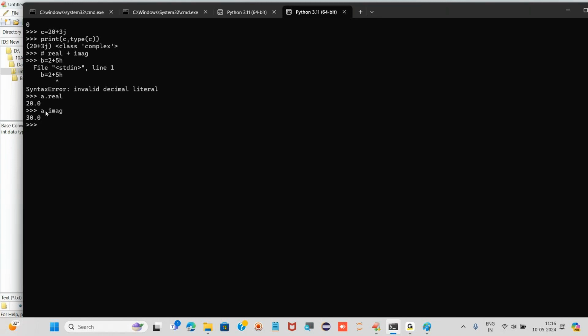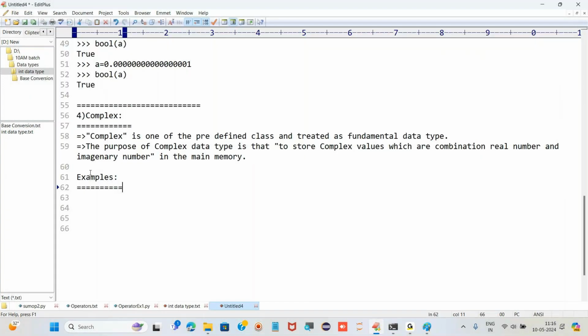Okay, here c is there, right? So c I have to use. What variable are we using? The c variable, right? So we have to use c dot real. That's why we are getting 20 here. C dot imag, what are we getting? 3.0 belongs to this. Okay, so what is this? A complex number is the combination of a real number and an imaginary number.